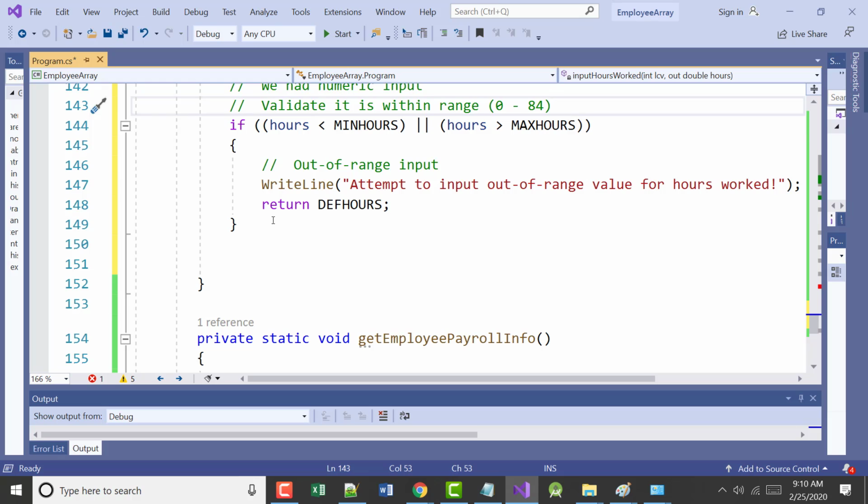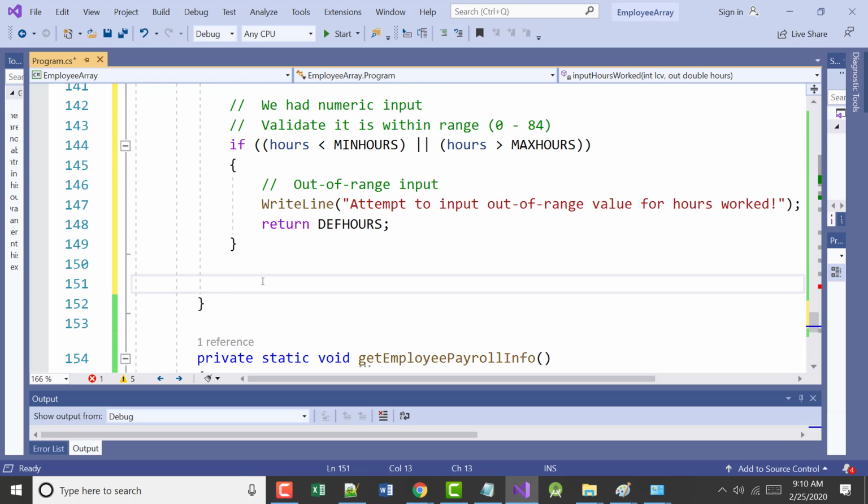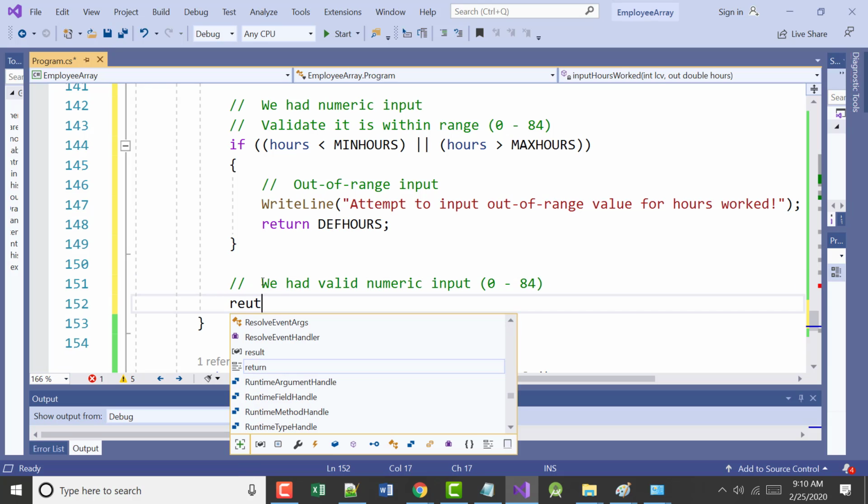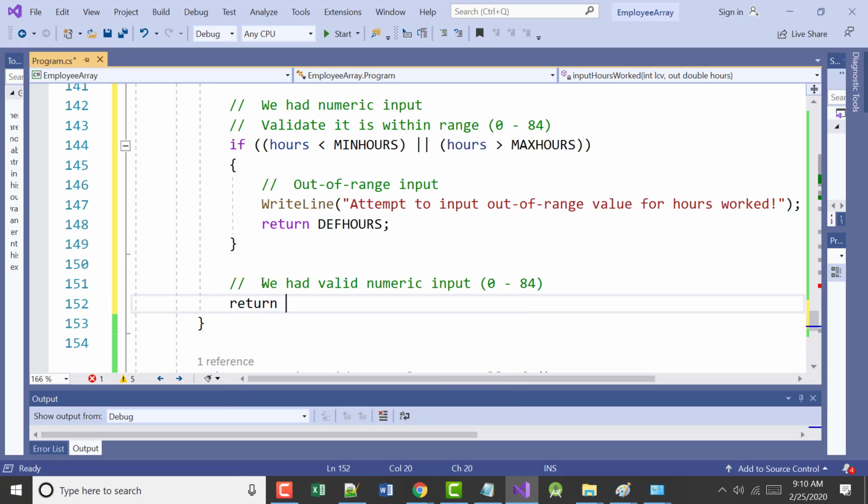All right. So if we get down to here, we had valid numeric input. In other words, we did have a value between 0 and 84. So all we want to do is return our hours.